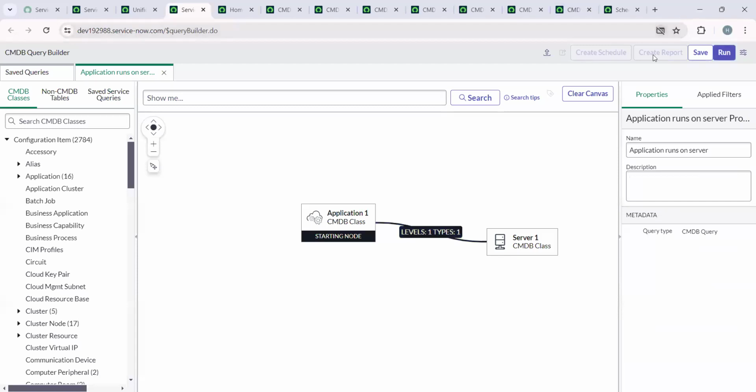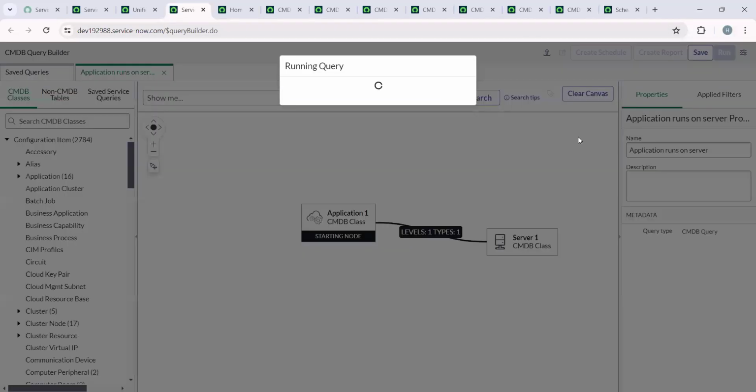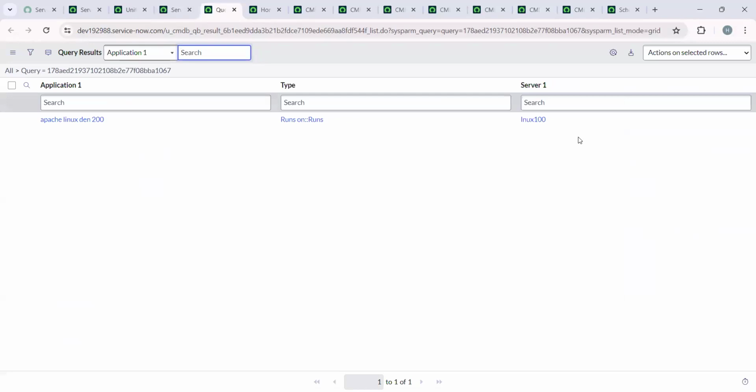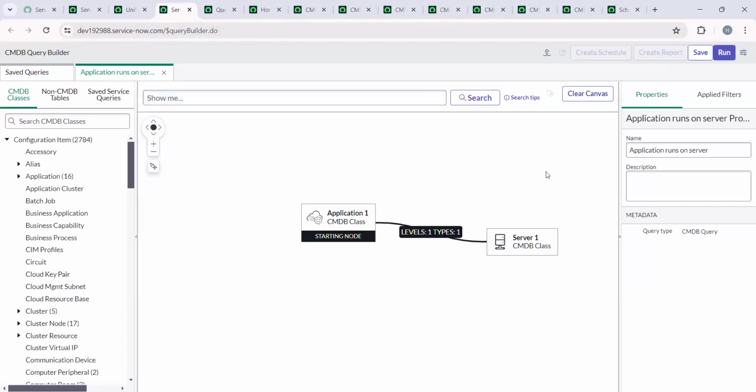One minute, a pop-up is blocking. I will run it once again. We have only one application running on this particular server. This Apache Linux 1020 is running on this particular server.